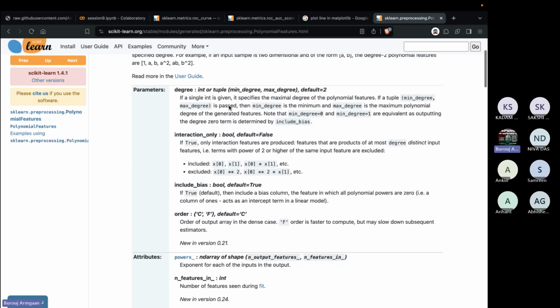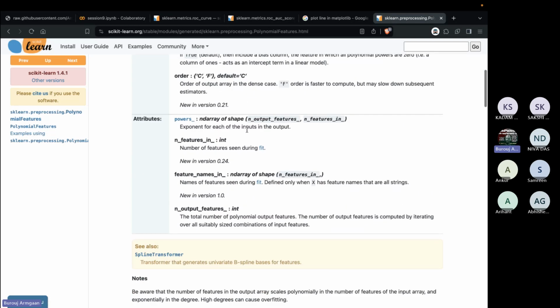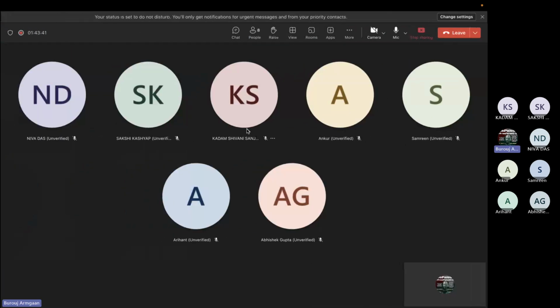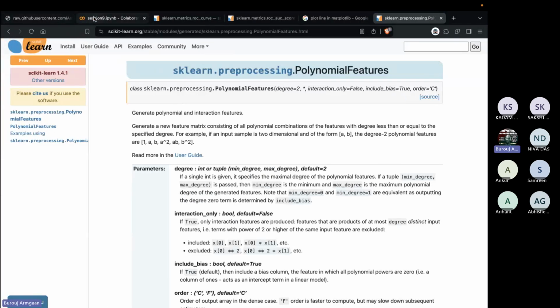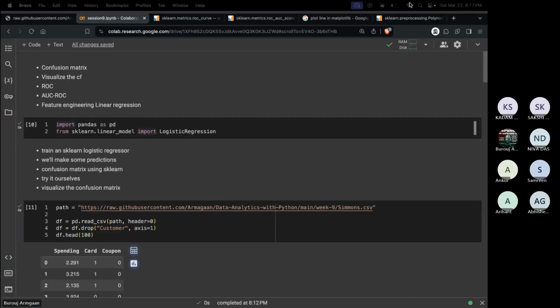Polynomial features, right? Yes, this was there back in my day as well. So does it make sense? This is just a feature engineering step, nothing fancy. Got it. Yeah, so I think that's it for today. Any questions?